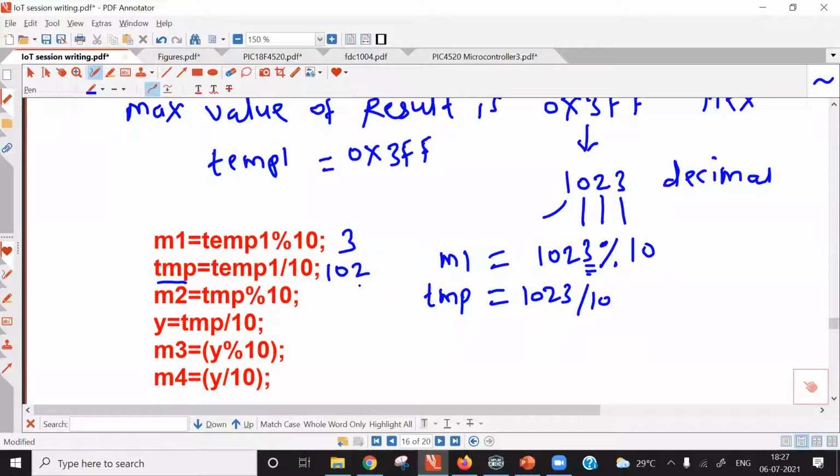Now what we want to do is separate out digit 2. Next, m2 is equal to temp modulo 10. What value does temp contain? Temp contains here 102. So what we get here is 102 modulo divided by 10. So we get here the remainder. And what is the remainder here? Remainder is 2. So m2 will have value equal to decimal 2.